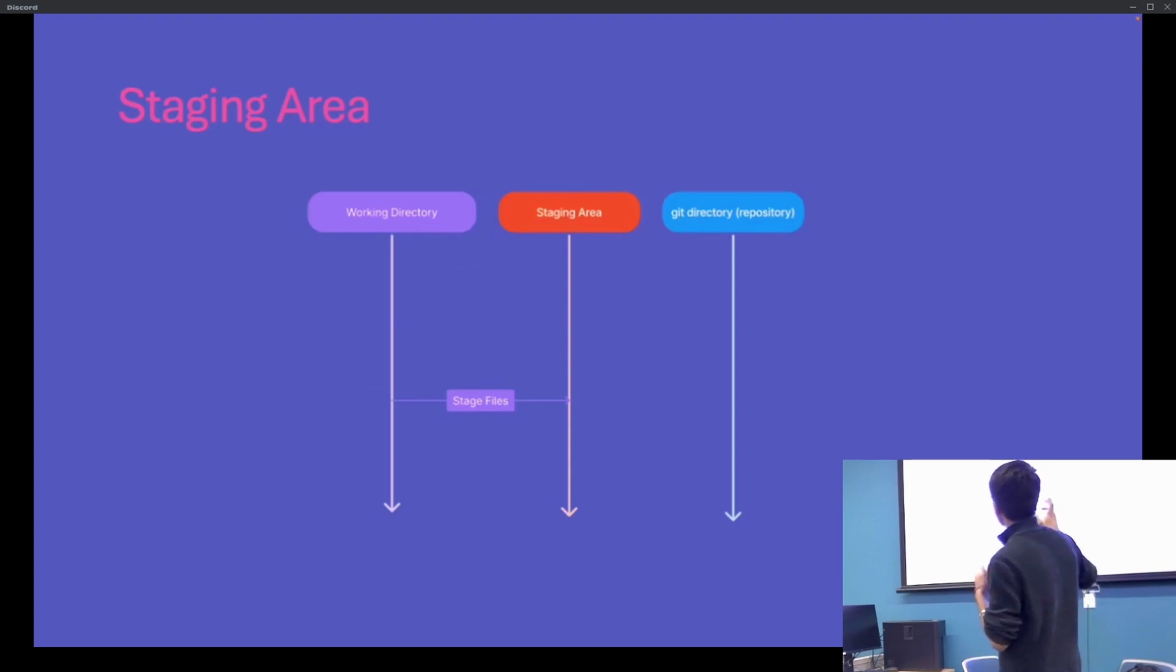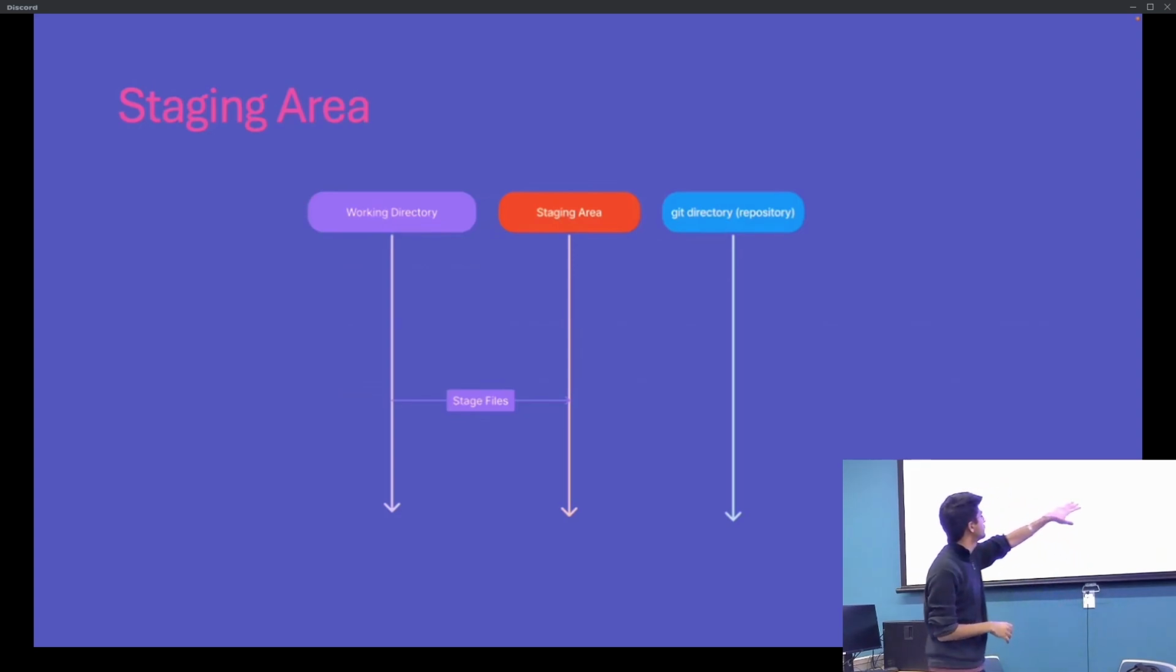So we can think of this staging area. Staging area is a very important concept. So this connects to the other things we've been talking about. So this is your repository.